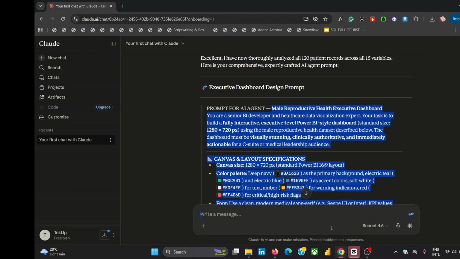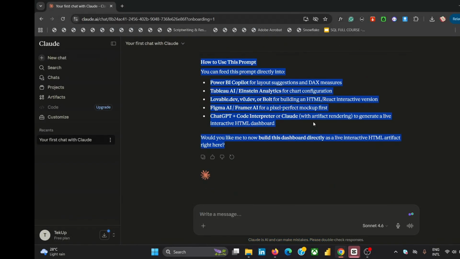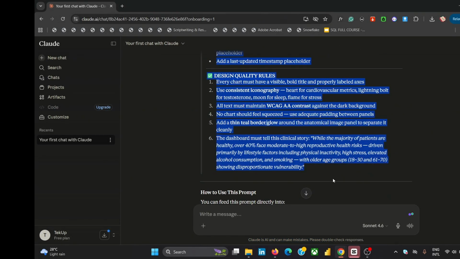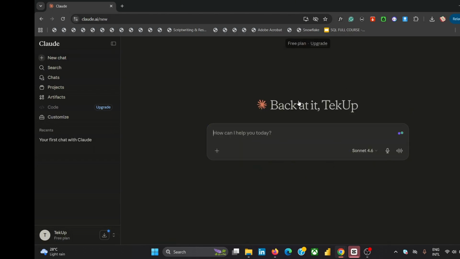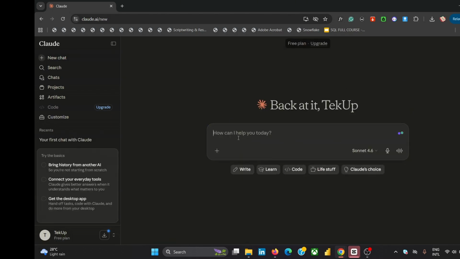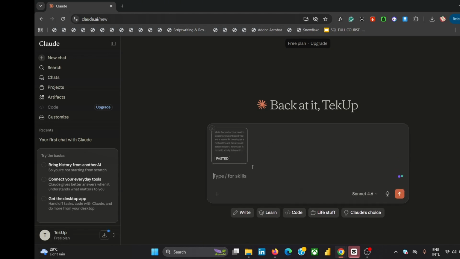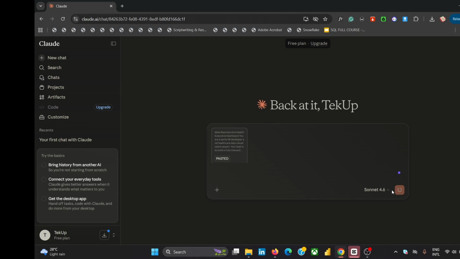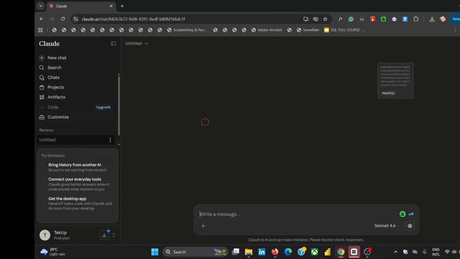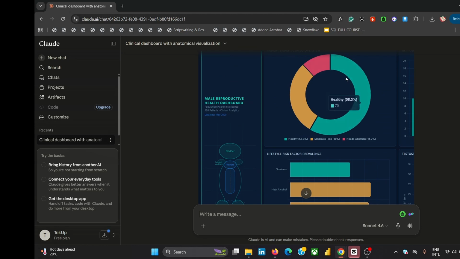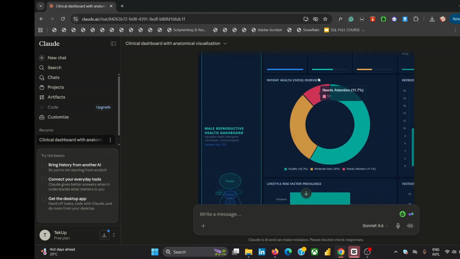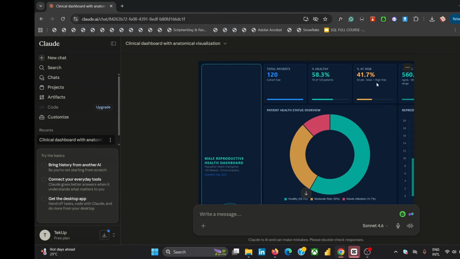Now, what we have to do is copy the prompt. Then we can simply go over here to create a new chat. This is a new chat. What we have to do is simply paste the prompt we have copied into this new Claude AI chat, feed it to the AI, and watch it do the dashboard development. Now, it has successfully created an interactive dashboard for us. Let's go ahead and view this.